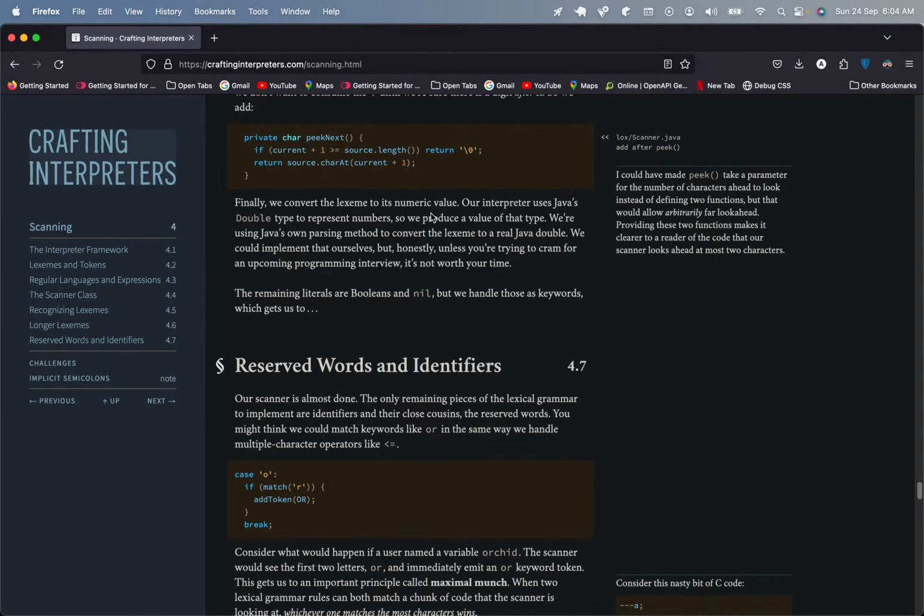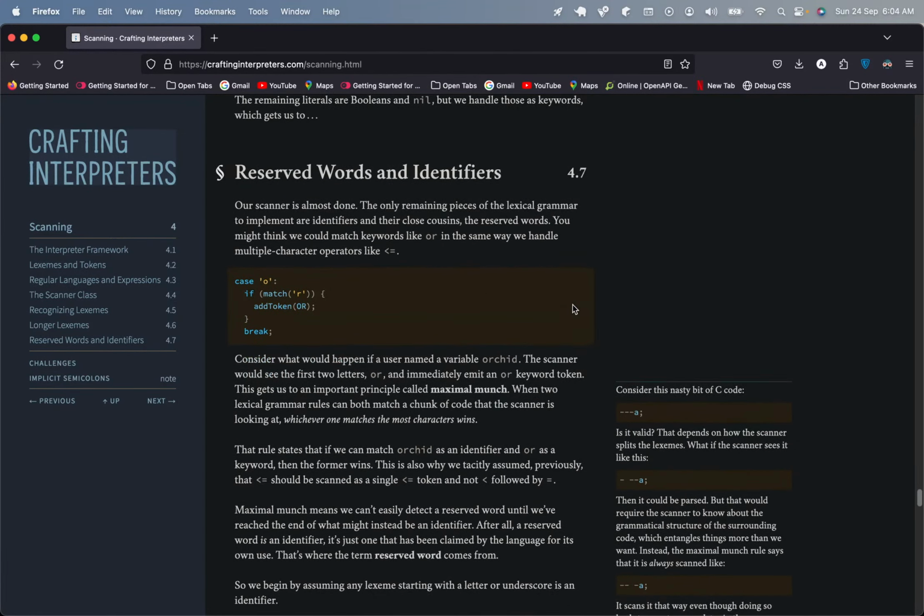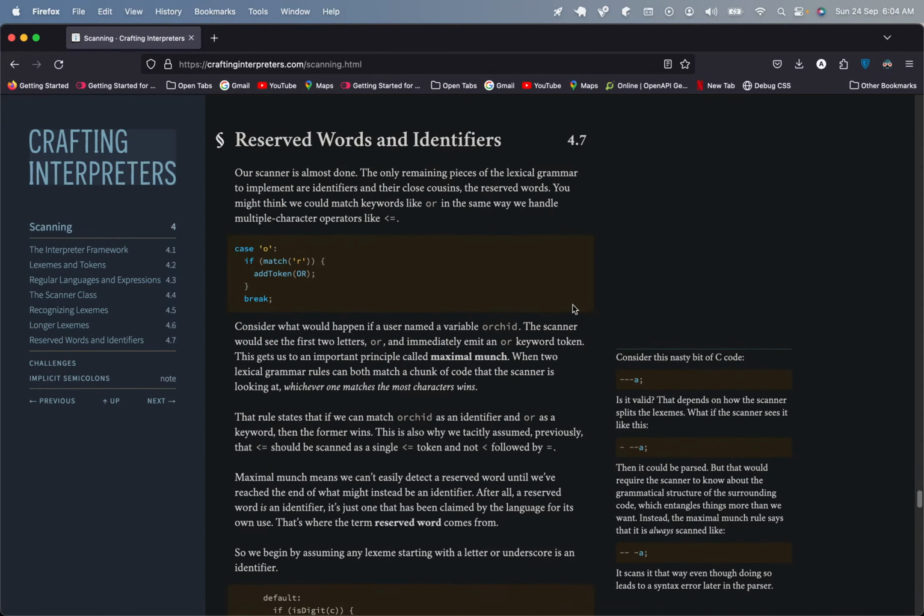Finally, we convert the lexeme to its numeric value, right? Our interpreter uses Java's double type to represent numbers, so we produce a value of that type. We're using Java's own parsing method to convert the lexeme to a real Java double. We could implement that ourselves, but honestly, unless you're trying to cram for an upcoming programming interview, it's not worth your time. The remaining literals are booleans and nil, but we'll handle those as keywords, which gets us to reserved words and identifiers. Okay. Our scanner is almost done.